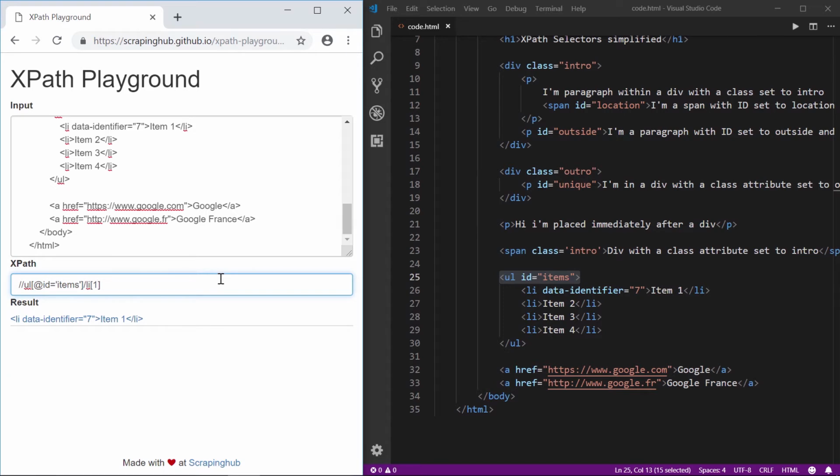Now to select both the first one and the last one, which is on the 4th position, maybe you can think of using the OR logical operator. So let's add OR here and then 4. However, like this, we do get all the list items, not just the first and the last one. So alternatively, we have to use another function called position.